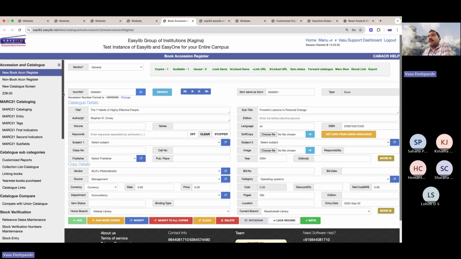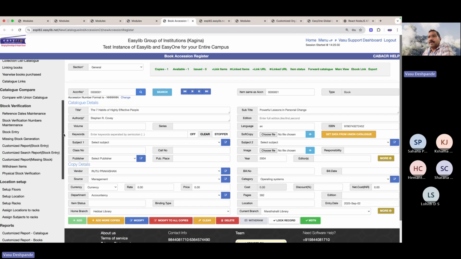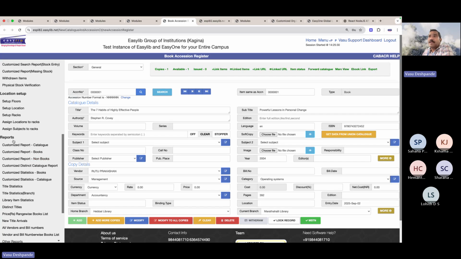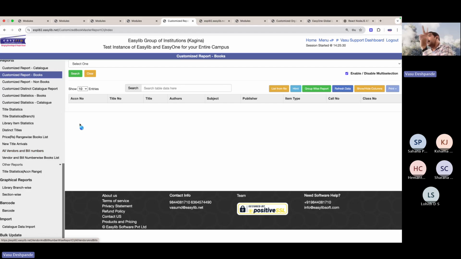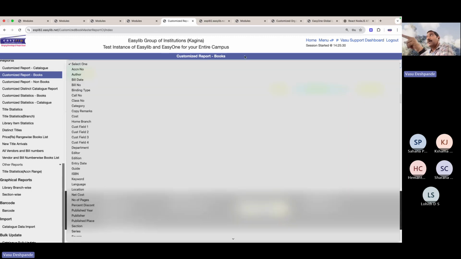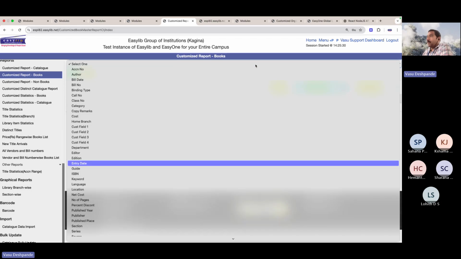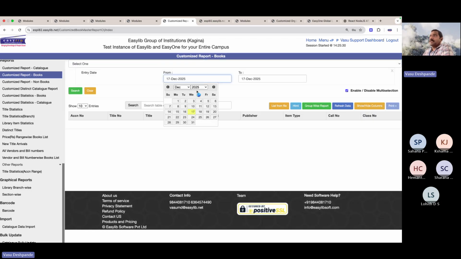Another kind of report that we are talking about, the customized report, is this particular report section. Customized report books. The difference was that on the left bar you were searching everything, but here it gives the ability to search in a different way. Suppose they ask, how many books you procured in the last 6 years? You put in the last 6 years data. Okay, so 7th, 18th December onwards. So how many books? Let it refresh.